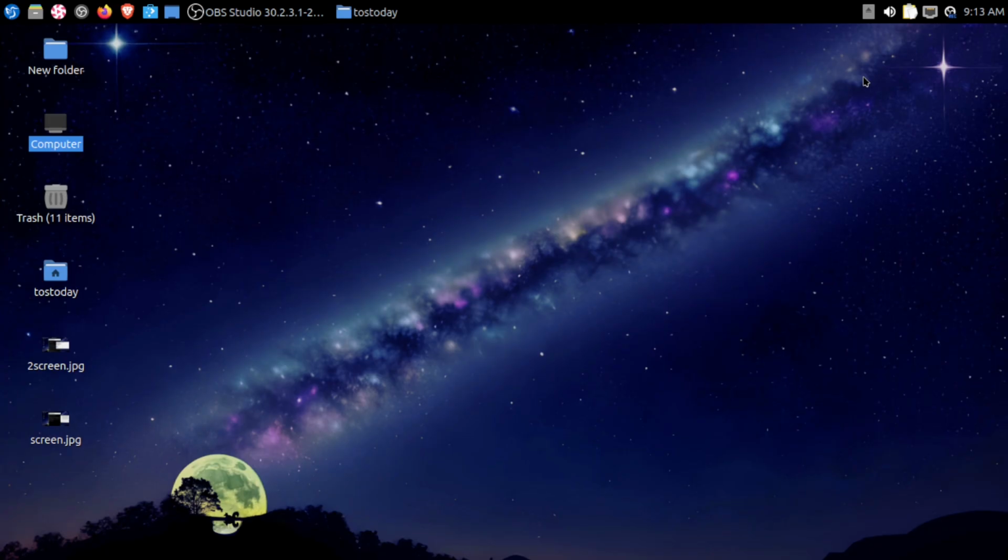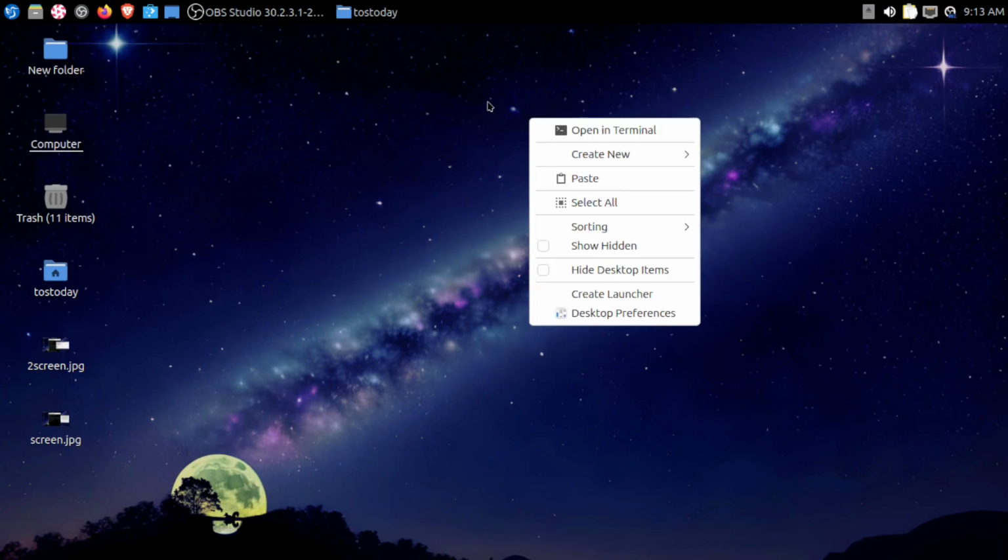All right, so I dual boot this on two SSDs with Ubuntu on a computer from 2013. So if you have an older PC, Lubuntu might be a good choice for you.